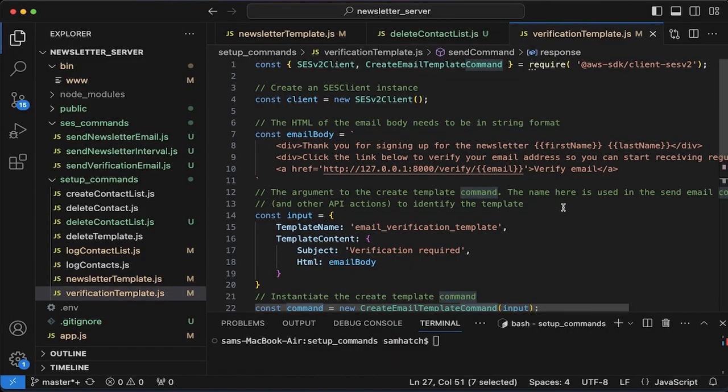SES uses handlebars syntax for the templating. So a JSON object is passed into an input object like this, and properties on that object are used to interpolate the values into the HTML string. So first name and last name would both be properties on that object.